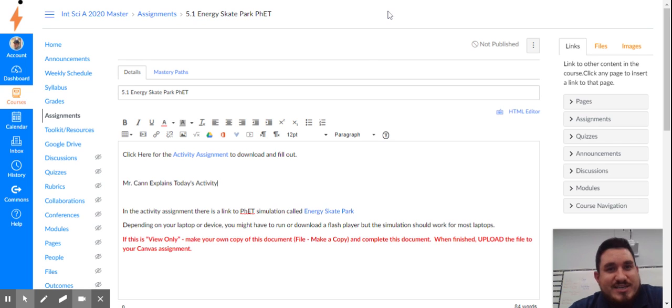All right, integrated science case. So today we're going to do an activity called the Energy Skate Park. I want to make sure I walk you through how to do this assignment. When you go into this assignment, you're going to click on this link here. It's going to give you a Google Doc that you need to download and make a copy of.